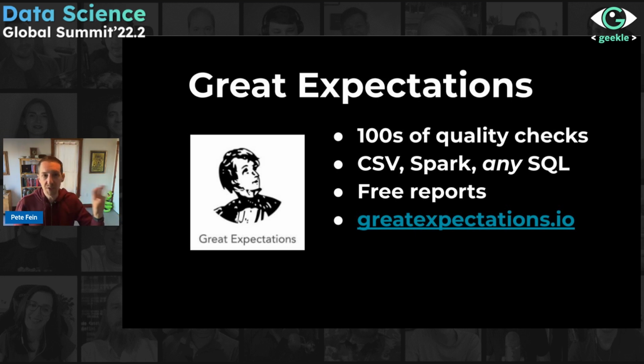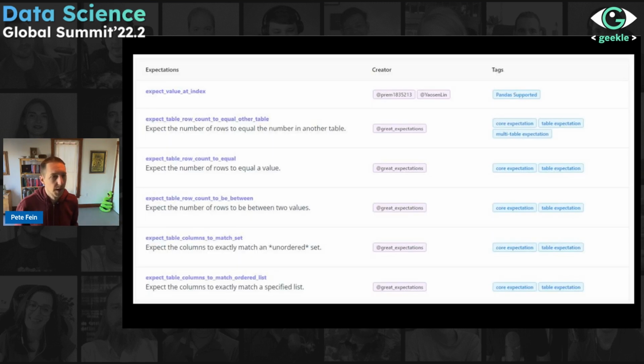And so this works with CSV files, it works with Spark, and it works with any SQL database. You also get these cool free reports I'll show you in a second. And so what does this actually do? It lets you write basically heuristic-based guidelines around your data set. So you can say every row in one table with a foreign key, those foreign keys should have a corresponding primary key in another table.